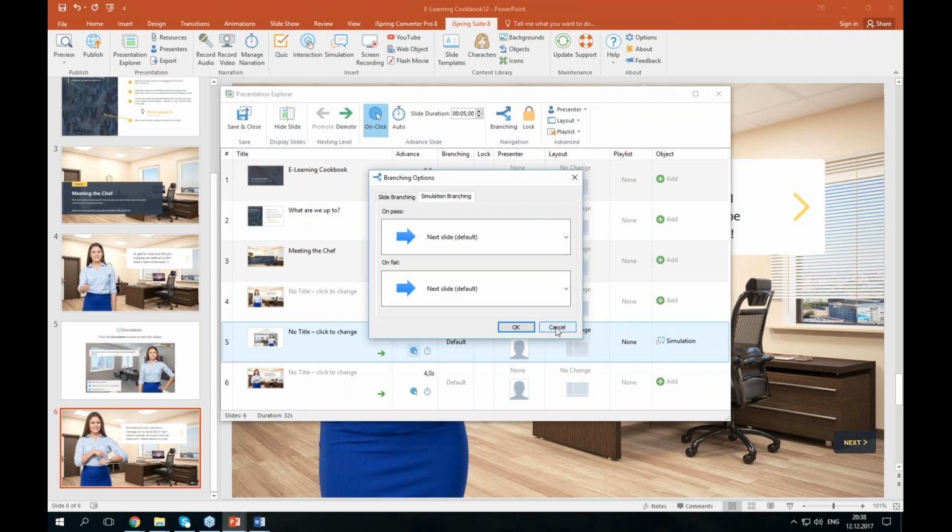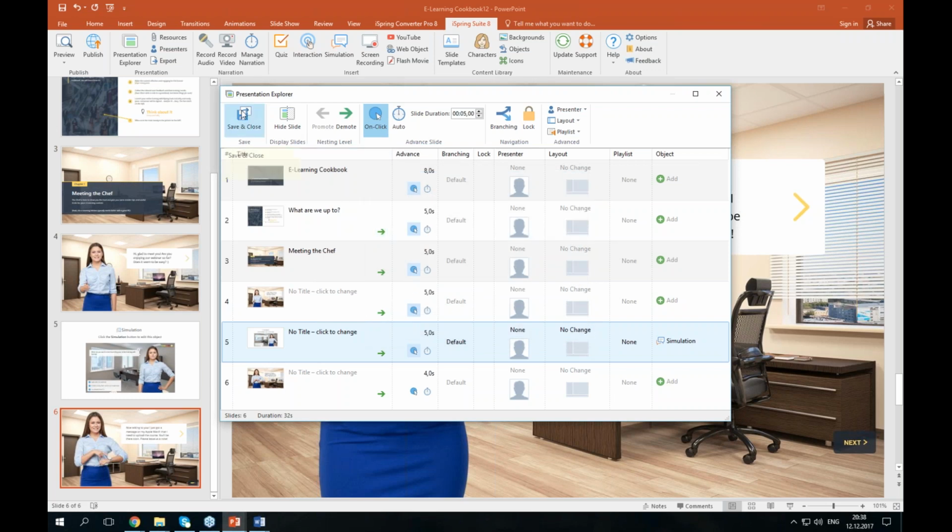So one of the quick examples is that you can just set the branching, and when somebody fails the quiz, he will need to take a look at that from the very beginning, and only then he will be able to try the quiz or the simulation one more time. So I hope that it will be a good tip for those who didn't work in Presentation Explorer yet.